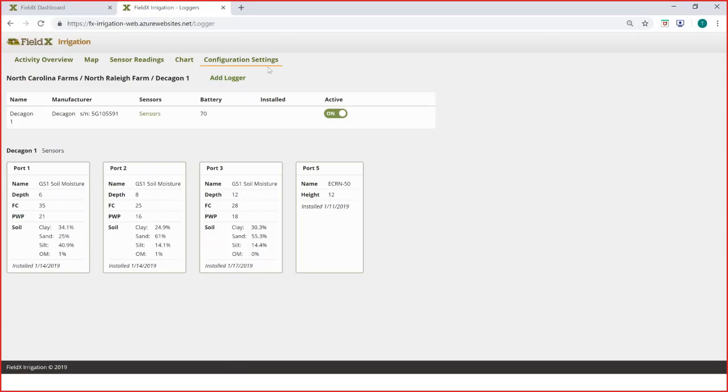Okay. Now this field is already set up. I have a logger set up here, so it'll be useful to see what this is going to look like when it's done. So this is the logger that we have set up. It's active, it's running, it's pulling data. And then down here are the sensors that I have connected to this logger. And this is going to include what the depth is, field capacity, permanent wilting point, and then you will also be able to enter your soil characteristics at that sensor location.